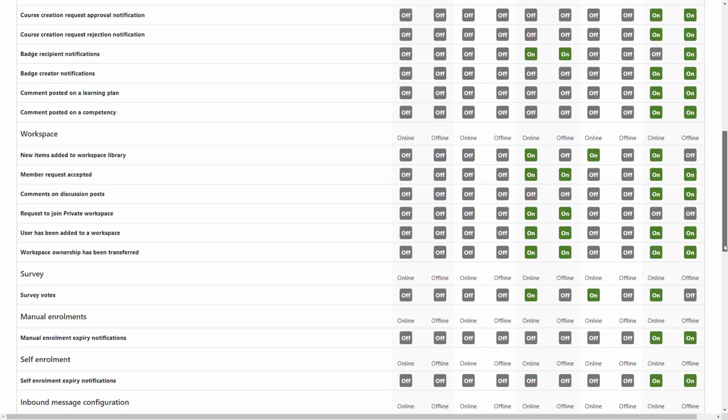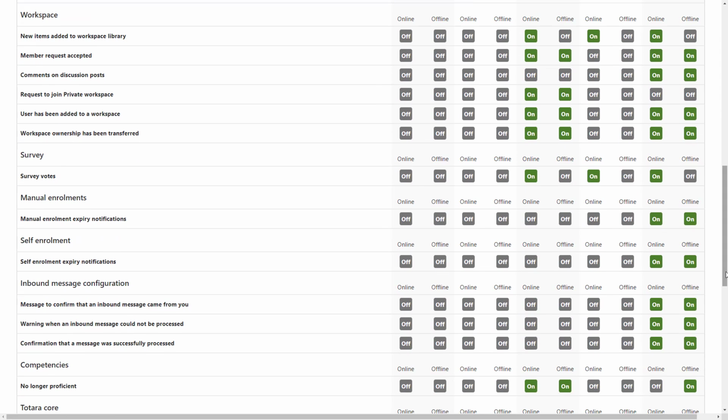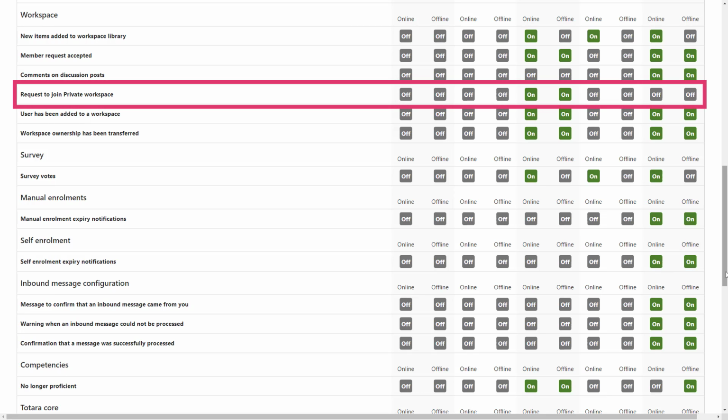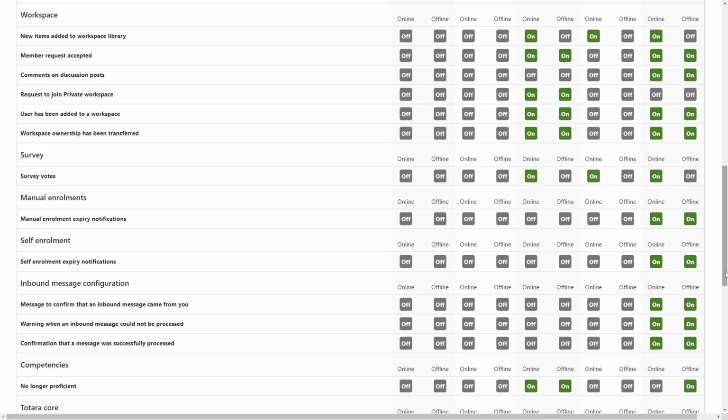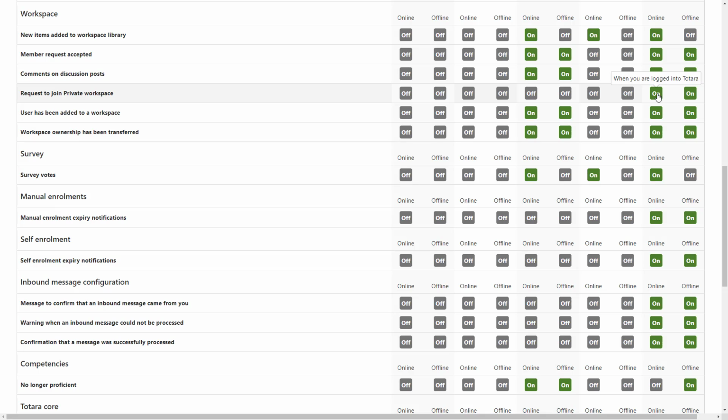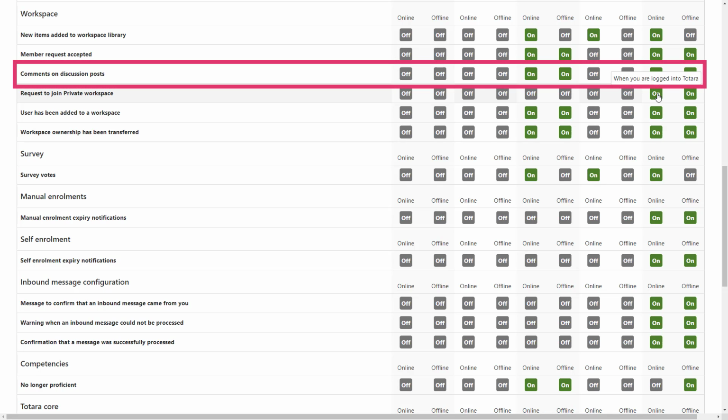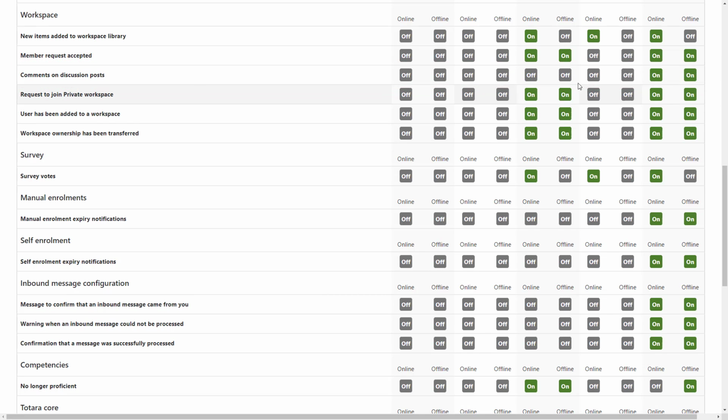The user will need to navigate to Workspace, and then they can edit all of their workspace notification preferences here. If a user has created a private workspace, they can set up their notifications so that they receive an email whenever someone requests to join a private workspace. I'll select On for both offline and online, so that I always get an email whenever a user requests to join the private workspace that I've created. I'd also like to set up my notifications so I receive an alert on my notification icon whenever someone comments on a discussion post. So I'll select On for both offline and online on the web column too.